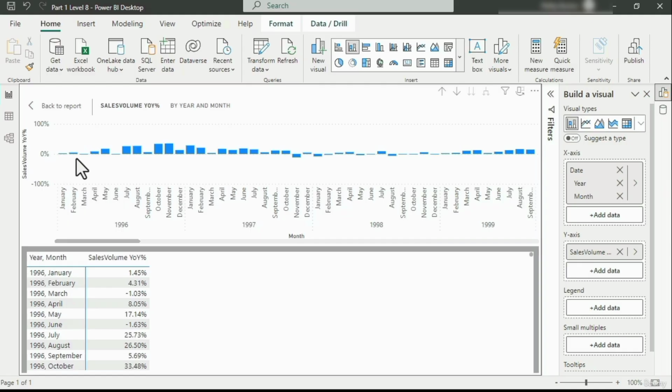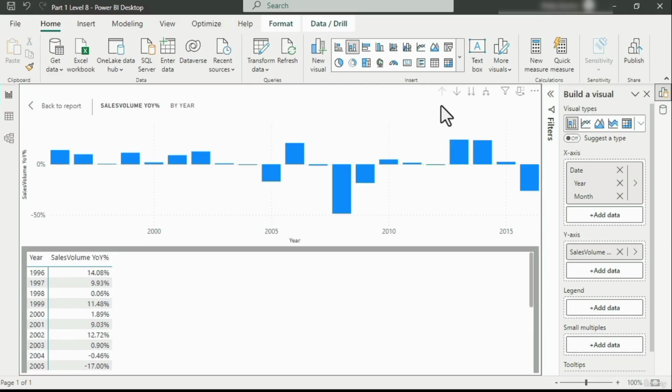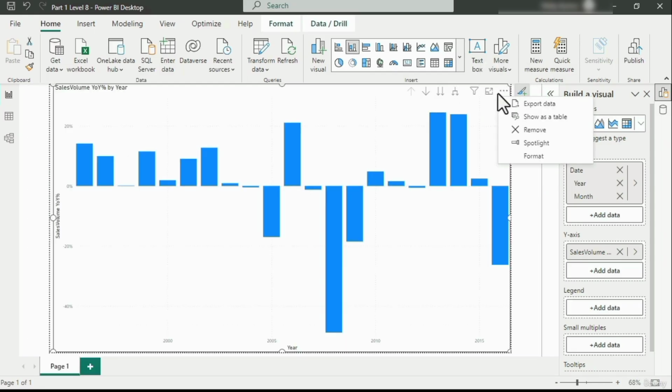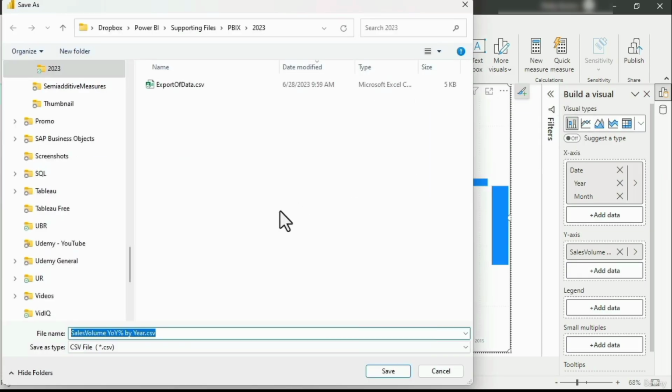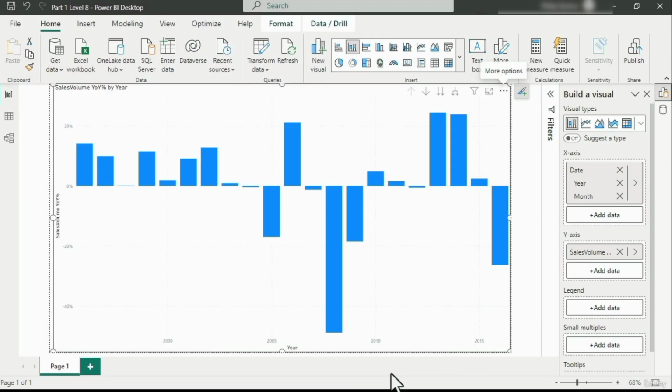Now, it's all very well being able to see it here, but we can't really manipulate it well. We need to export it into Excel or something else to really be able to see the figures. And we can do that again by clicking on the More Options label up here, and going to Export Data. So I'll click on the Export Data, and here we can see it's exporting as sales volume year on year, so that's the value's name, by year. Click Save, and there it's exported.